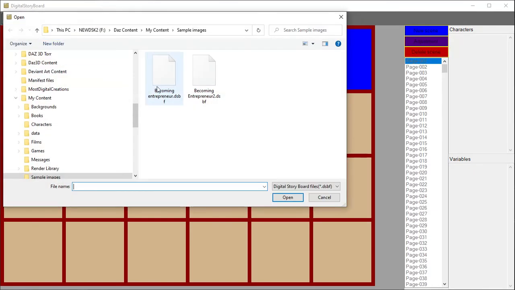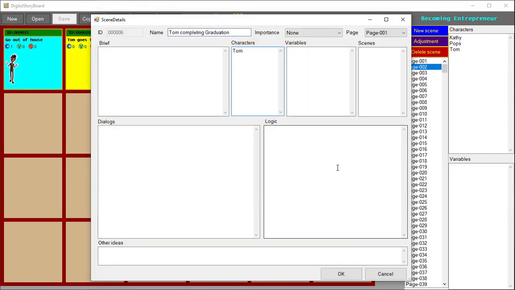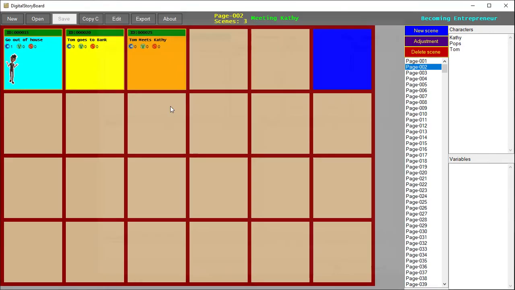So I reopen the first one, where the scenes are still there. Page number 2, page number 1. So Tom goes to bank, Tom meets Kathy. Here only Tom is involved. Okay, I think there is a defect, I need to fix it.